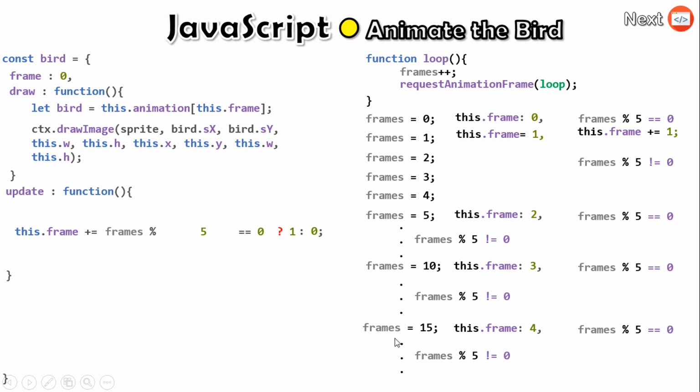Now let's talk about what will happen when we get, for example, to frames equal 20. In this case, frames modulo 5 is really equal to 0, which means we need to increment this.frame by 1. 4 plus 1 is 5. But this is a problem. This.animation array has only 4 elements. If we say this.animation with index 5, it will return an error. Instead, when we reach the 4th frame here, we need to go back to 0.